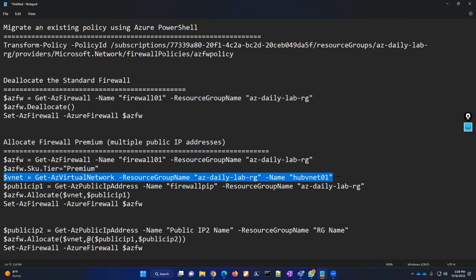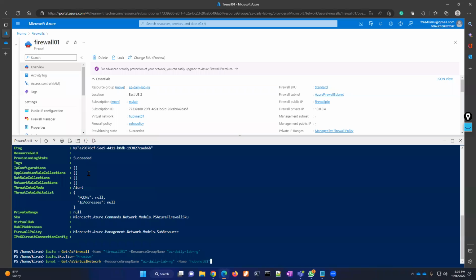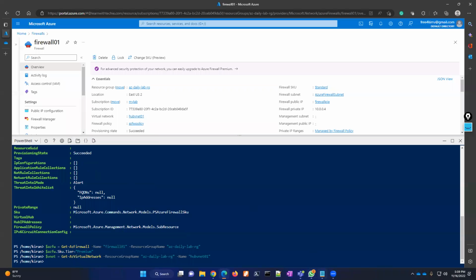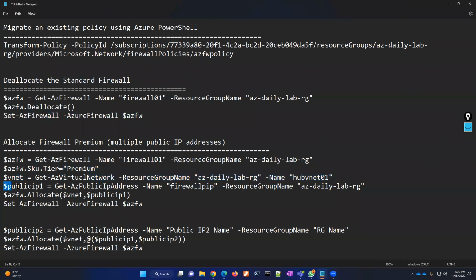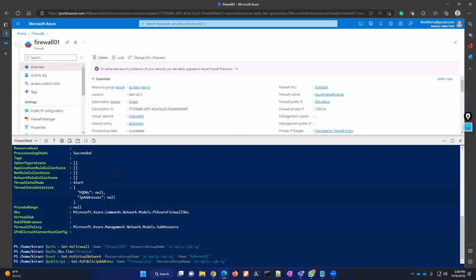In your case, for virtual WAN there is a separate command. In my scenario, it's a hub network only, so I'm using the network command here with my virtual network name. I'm specifying in which virtual network I require it. So paste it and run. Good. And next is the public IP address. I have only one public IP address in this scenario. I'm copying this one, pasting it and running it.